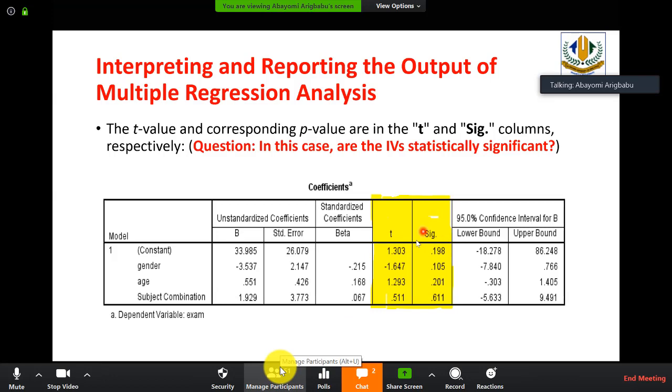So I asked you a question also here. In this case, are the independent variables statistically significant? If you look at the figures, I have answered it anyway, but I'm just leaving it for you. When you have something either below or above 0.05, then you can answer. I have already given you the answer to the question.